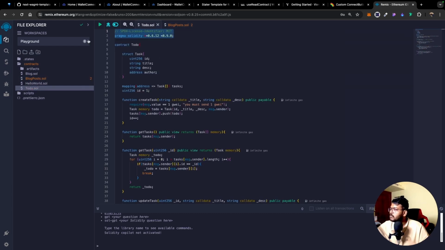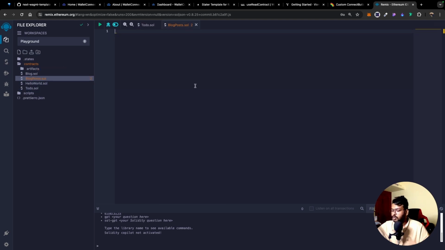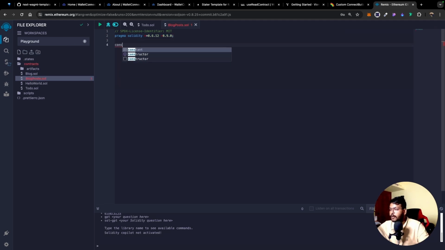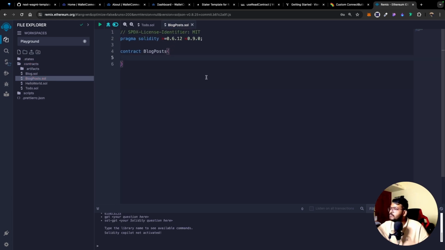So I will be copying two things. Every time you create a Solidity project, you need to add these two things: this comment and the version of Solidity that you are using, right? Okay. Now I want to create my contract, and my contract is going to be BlogPosts, right? Let me zoom it in for you. I guess it looks clear to you right now. Yep, now I have my contract here.